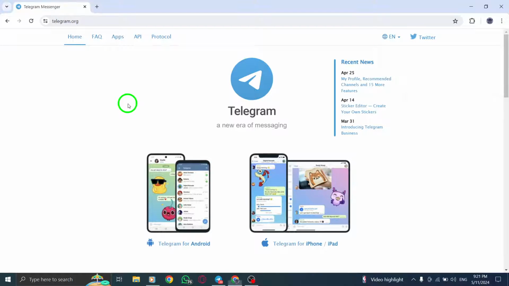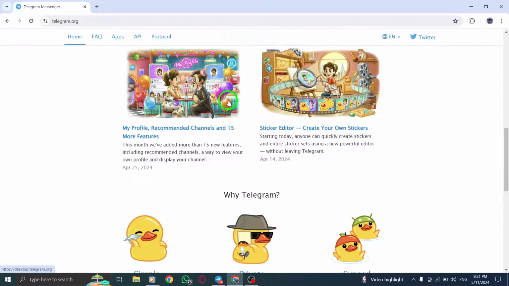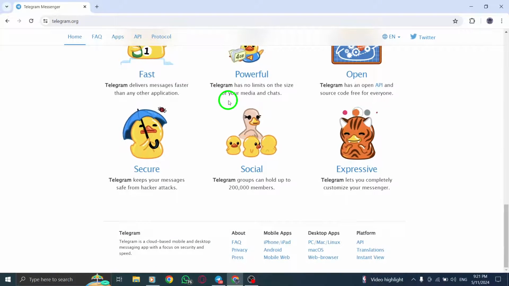If you've tried all these steps and the camera issue still persists, don't worry. You can reach out to Telegram support for further assistance. They can provide specific guidance tailored to your situation.